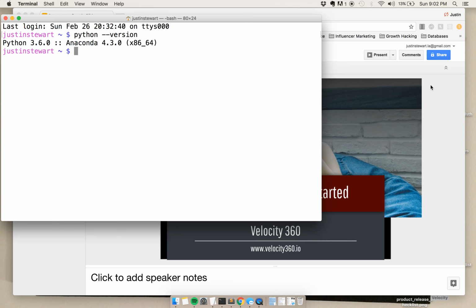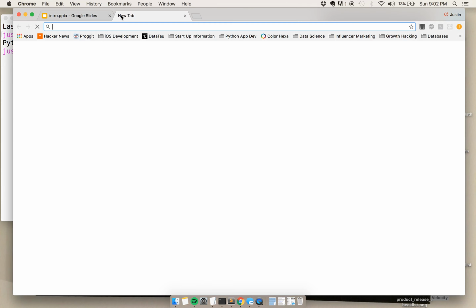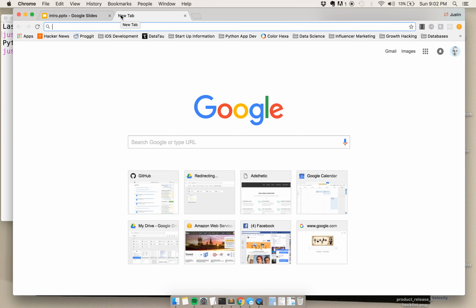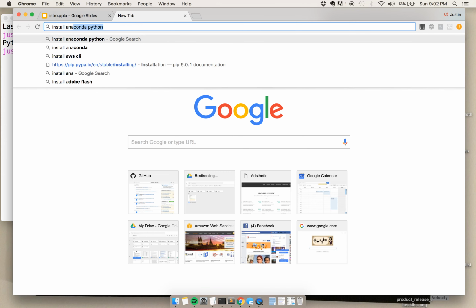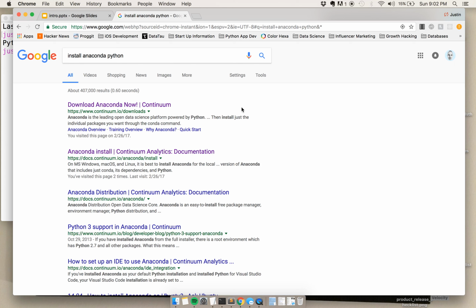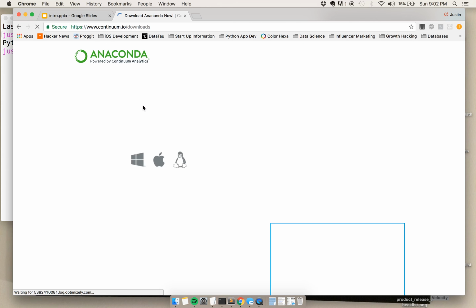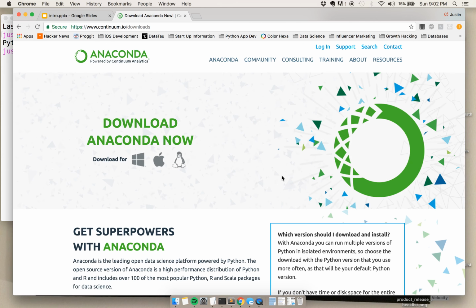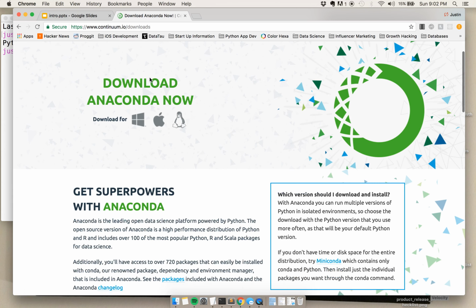So the first thing we're going to do is get Anaconda. All right, so pretty simple. Let's just go to Google and search for install Anaconda Python. Let's see what's going on. Let's click right here, Downloads. Great. So this is Anaconda. It's put out by a company called Continuum Analytics. They're awesome. They put out a lot of good stuff, Anaconda being one of the things.